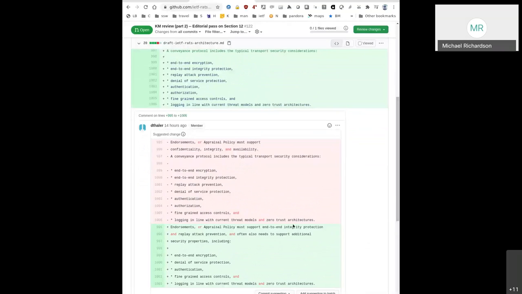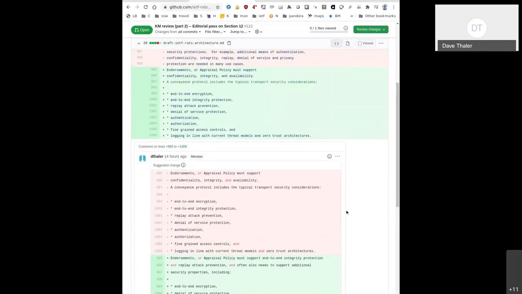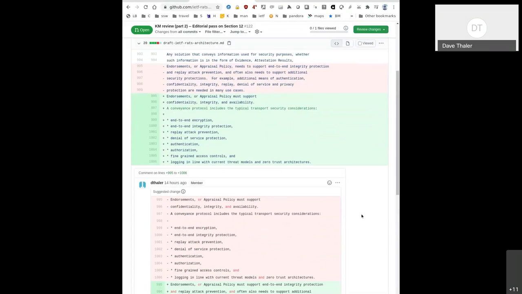If you look in Kathleen's, you can see that it has an advanced protocol includes, right? So it elevated the sometimes to a must, and it repeated a couple things, like between the first list and line 996, the bullets are repeated. I think those were the main ones. The main technical change was the elevation of a sometimes to a must, which we disagreed with.